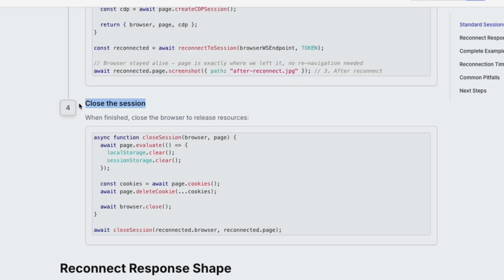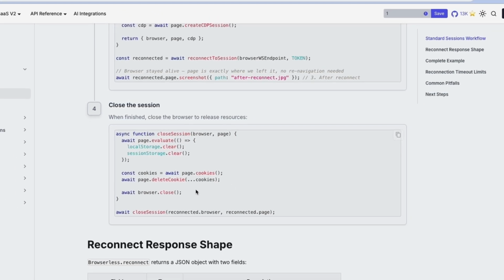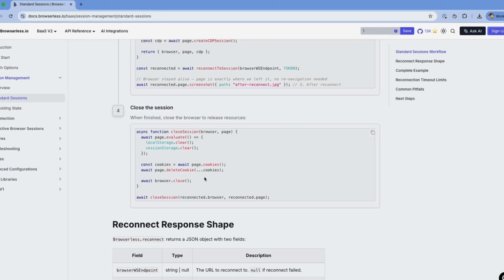Now, if you want to close a session, you can go ahead and use the browser.close method. And just as an extra precaution, you can go ahead and clear the local storage, the session storage, and delete your cookies. And make sure that all of this state is deleted before you close the browser.